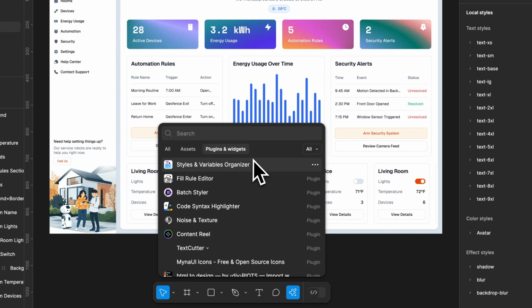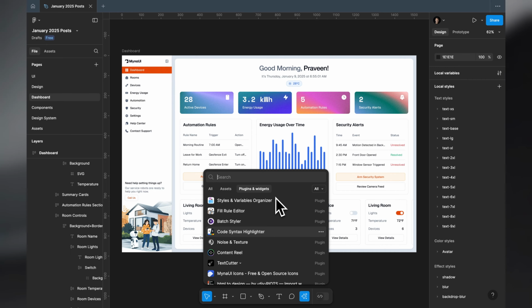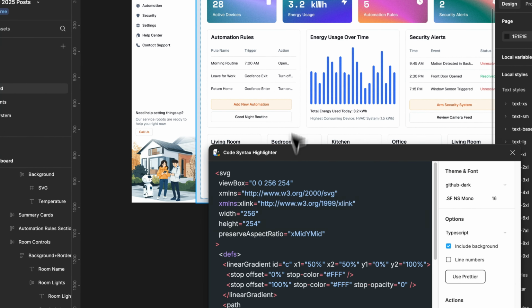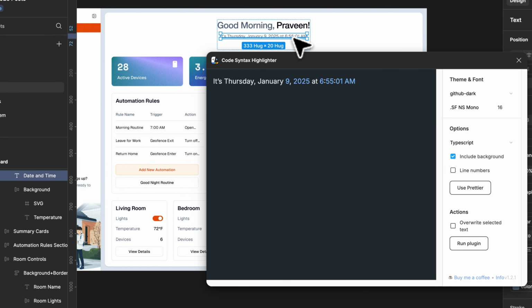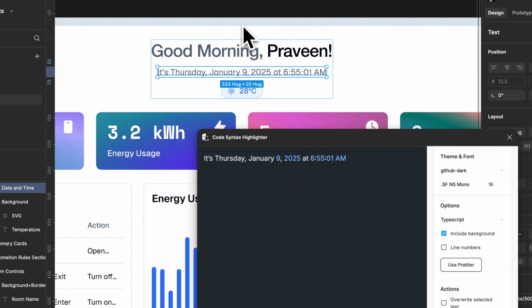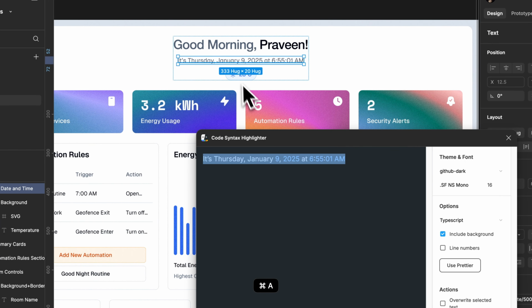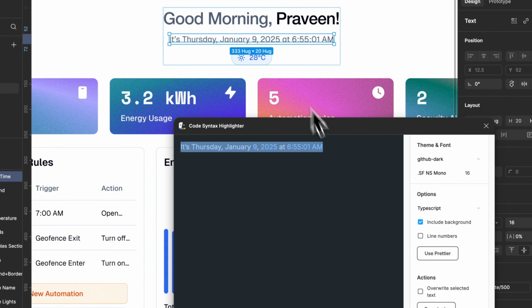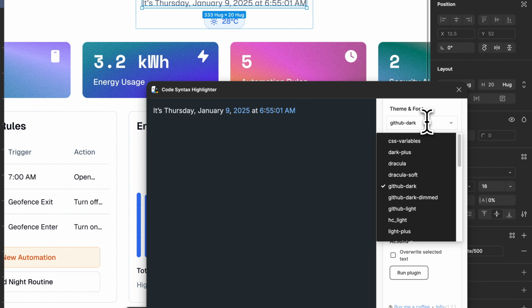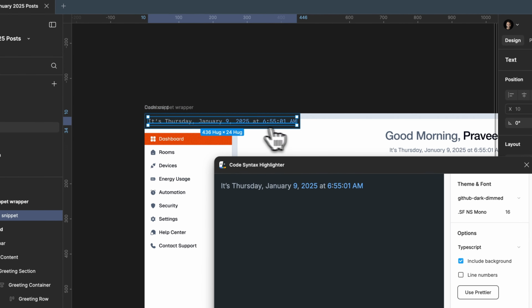Moving on to my next plugin, it's Code Syntax Highlighter. This is one of my favorite plugins, because when I'm designing code blocks, especially for a blog post, it's very hard. So I use something like this. Imagine if this is a code block, right? I can just select that, add some theme that I want, GitHub Dark Dimmed is good, use Prettier here also, that's great, and run the plugin, and it gives me the code block for that.